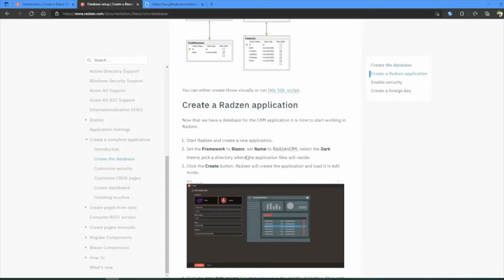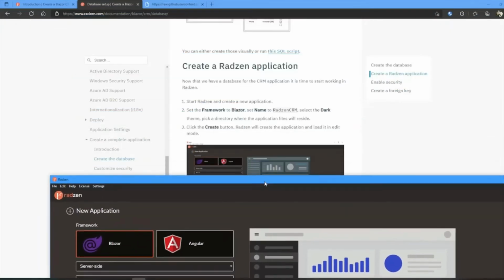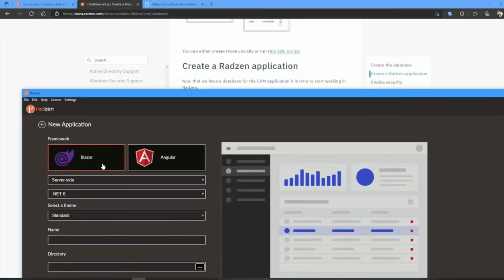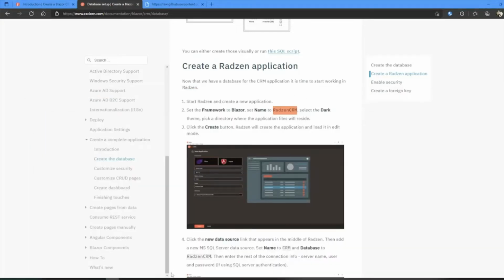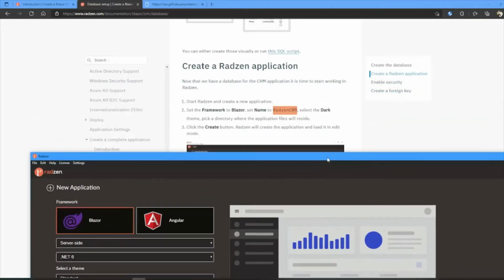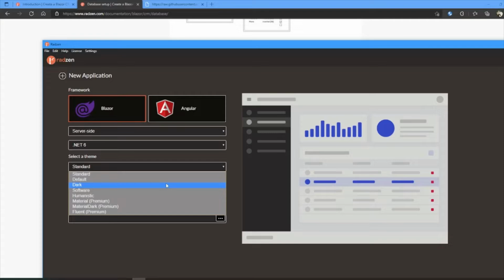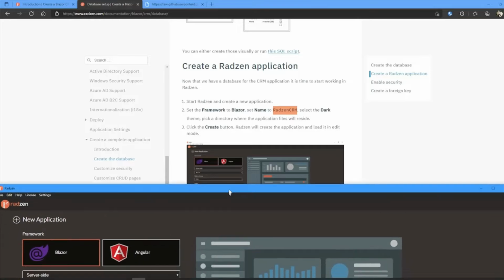So let's look here, Radzen application. I'm gonna start Radzen and create a new application. We're gonna set the framework to Blazor and the name to Radzen CRM. So I'm gonna copy that. Then we're going to select dark as a theme, and then we're gonna click on create.